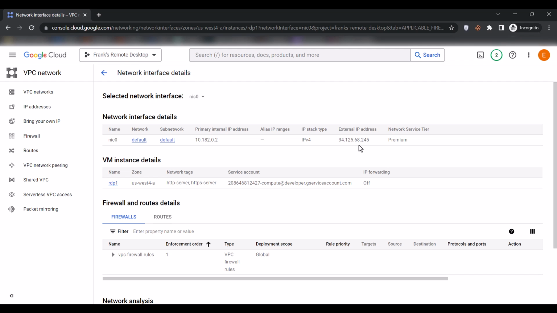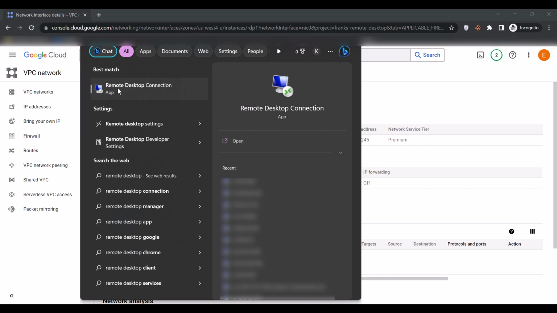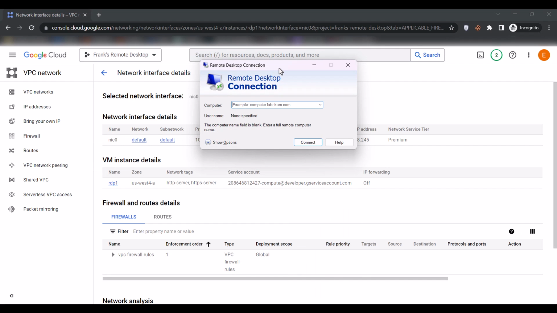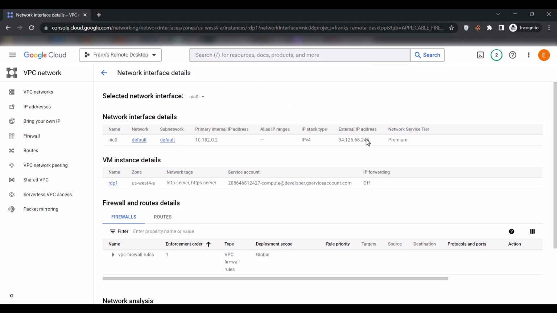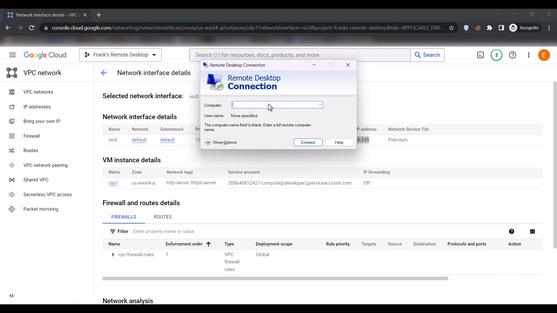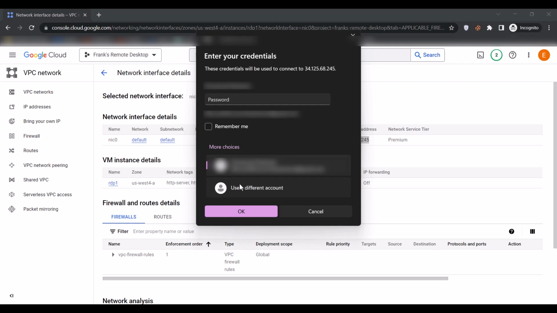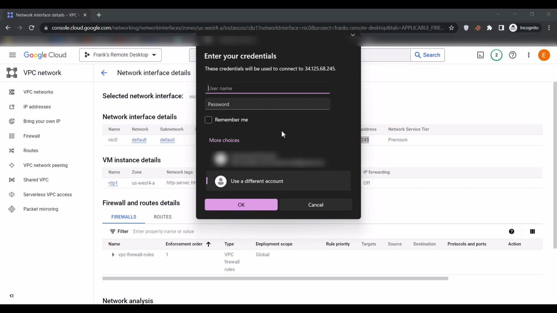So now let's log in to see if it's truly working. And to log in, search for Remote Desktop using your Windows search bar. Now at the computer section, copy and paste your RDP IP address and click Connect. Here, enter the username and password of your RDP and click OK.